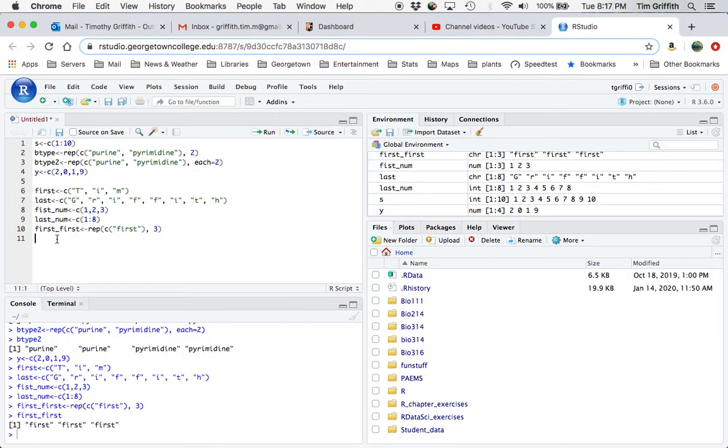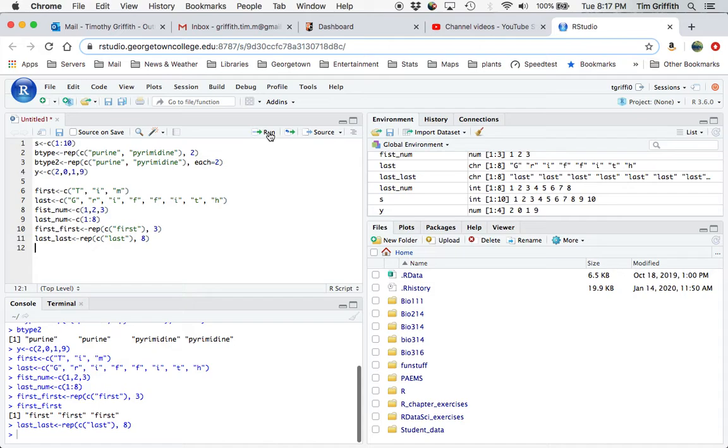And we can do the same thing for the last name. Last, assignment operator, rep, which we want to repeat, a vector, what's in the vector, the word last, make sure it's in quotes, close our vector. How many times do we want it? I have 8 letters in my last name, so I'm going to repeat it 8 times. There we go. We want to see what last looks like.